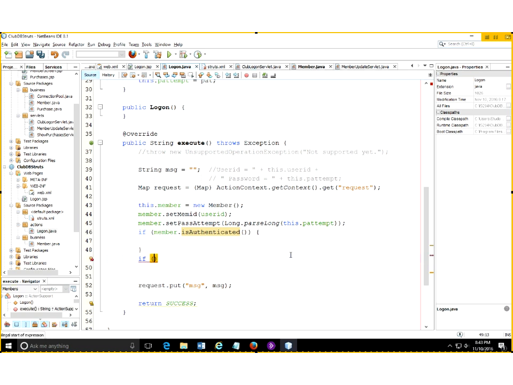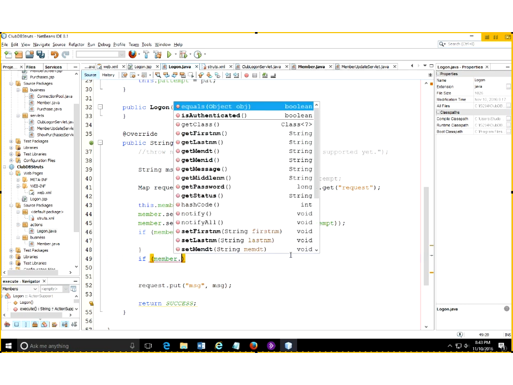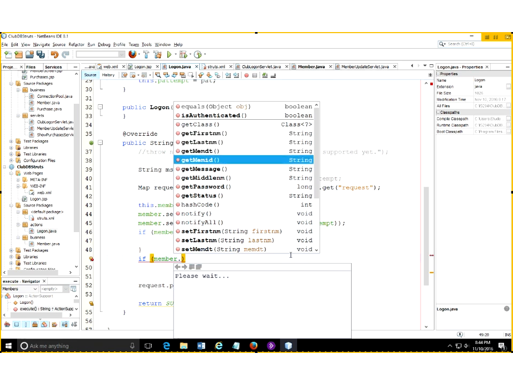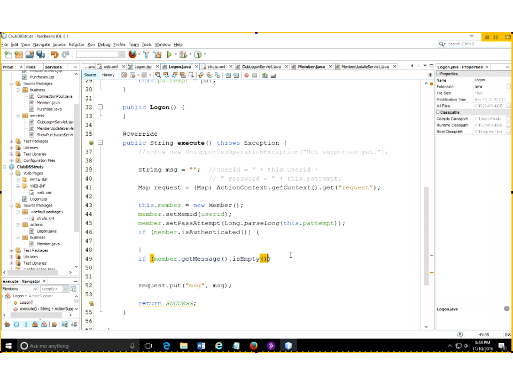Otherwise, if the member get message isn't empty, so we'll put a not in front of this. If the member isn't empty, then I want to put that message on the request object. Whoops, so here's the code I wanted. Request put message. Okay.